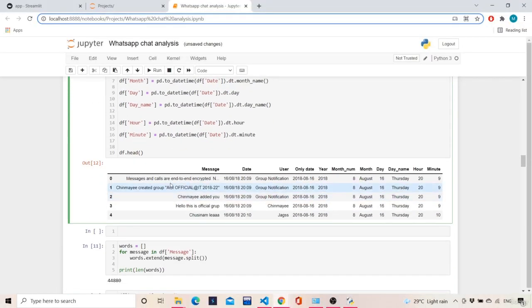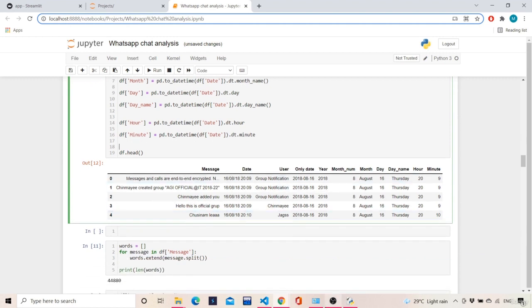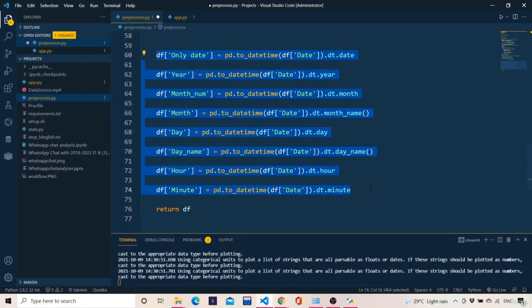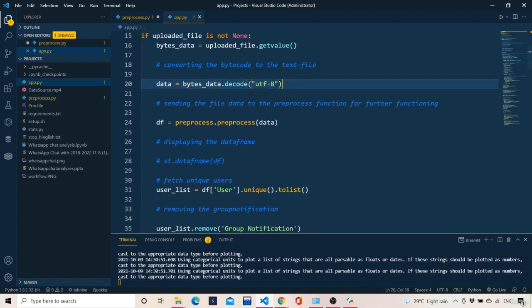Okay, once I paste it, my data frame is ready. Now you see my data frame is crystal clear. Now from this I can do a lot of analysis. I got the date, I got only date, month, year, August, I got the message, I got the user who sent the message. Everything is present now, and the pre-processing of the text is done. I have extracted many features. Now it's time for analysis. So for that we will be moving ahead to the stats file. So this is the end of the pre-processing of the text. Then we will simply return this data frame. So this data frame will come here.